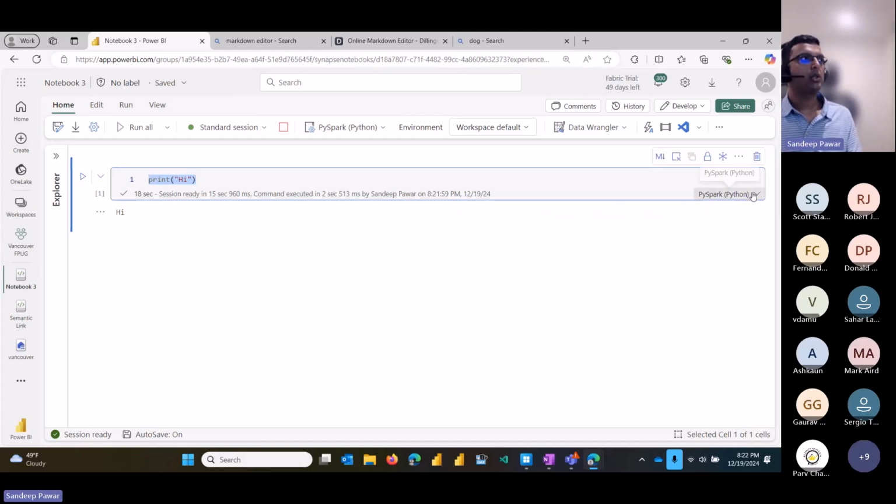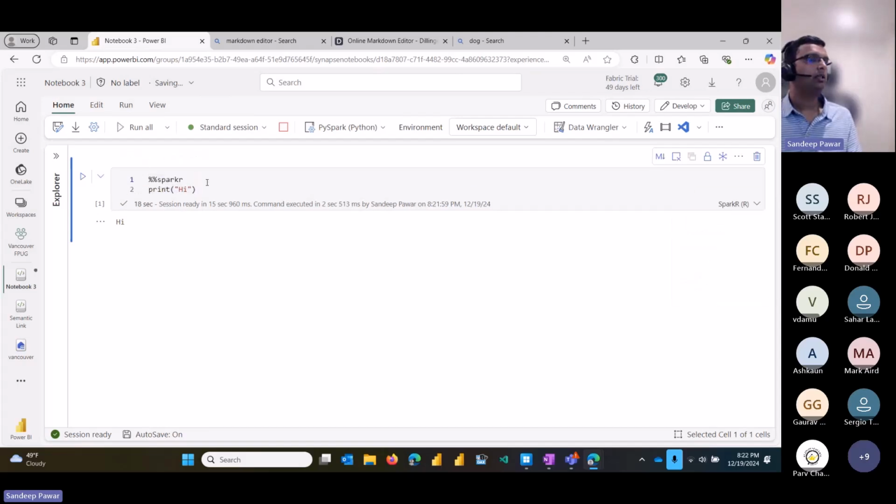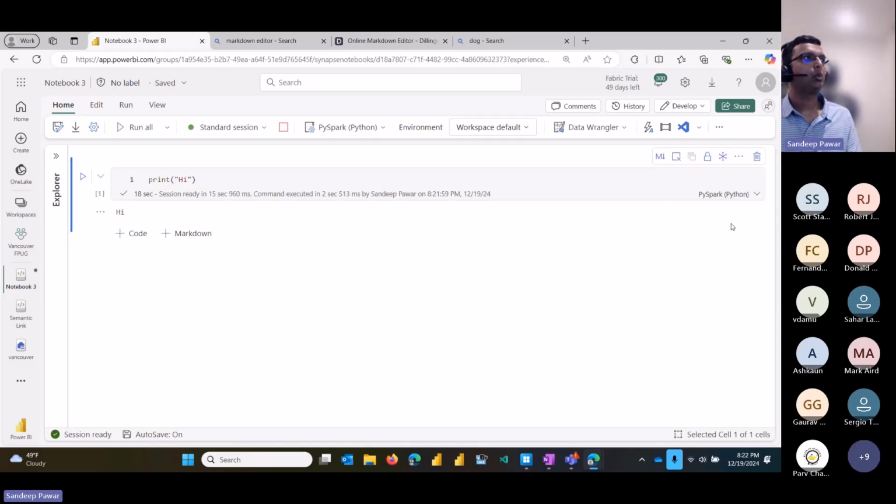If I want to change it to something else, I can always do that. So if I go to Spark R here, then I don't remember how you do print in Spark R or in R either. So not sure, but you can always change the language that you want here. So you don't have to rely on that, and you can dynamically do that.